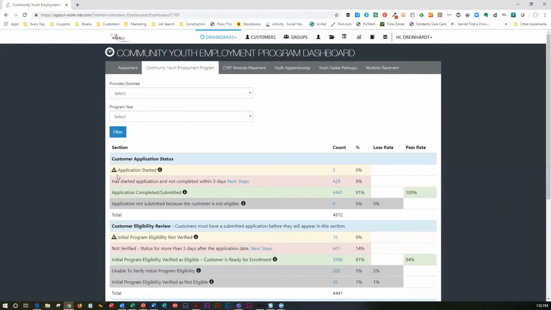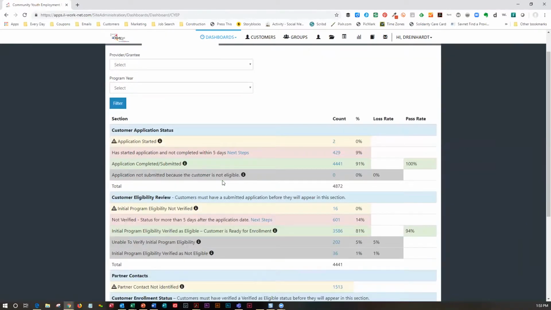All right, we've got 2 applications that have been started but have not been completed. And of this 429, I believe there's about 187 people that have not completed their application within 5 days. We did talk about it a couple of weeks ago about what to do with applications that have been submitted that you're not working with. With these applications not complete within 5 days, those are just going to basically sit there unless there's somebody that you've been working with and they just never finished their application.